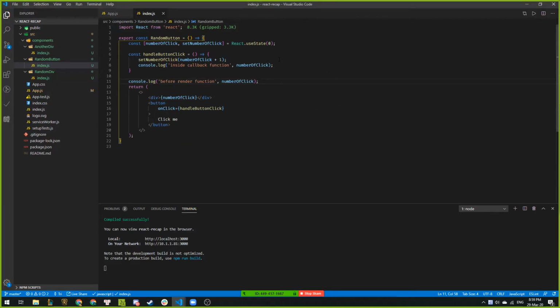The reason for it is that the setState in React is not synchronous. It's actually asynchronous, but it's not promise asynchronous like we all know. This is React's own way of being asynchronous. So whenever you call something like setState, or in this case set number of click, React says, oh, you want to update this? Cool. I'm gonna make a queue and I'm gonna pop this in there.